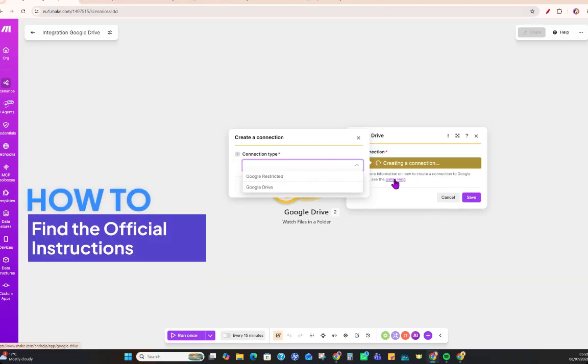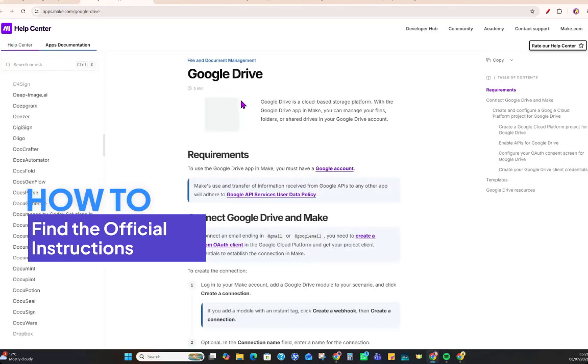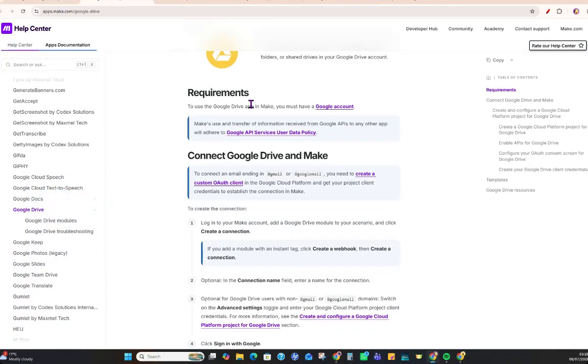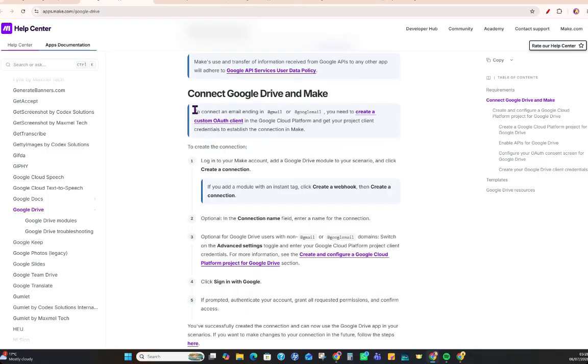If you look at this online help, you see how to create a connection with Google Drive. It says that to connect Google Drive and Make with an email ending in Gmail or Google Mail, you need to create a custom OAuth client account in the Google Cloud Platform and get your project client credentials to establish the connection in Make.